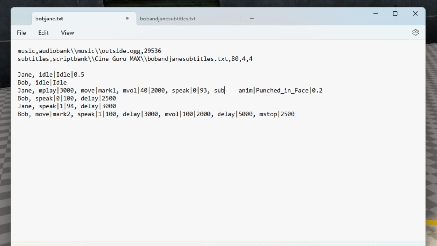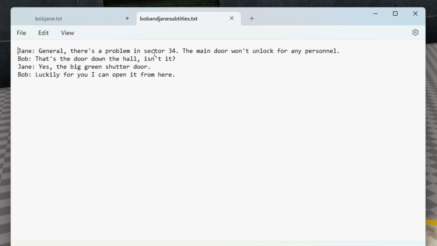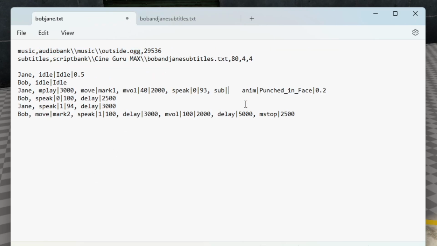So we type in sub and then a pipe character, and then we need to pick which line of the text file is going to be displayed. So this is the top line of the subtitle, it's line 1. You can see it down there, line 1. So what we are looking to display is line 1. And we want it on screen for 4.5 seconds, maybe 5 seconds. So I'll say 4.5 seconds, then another pipe character.